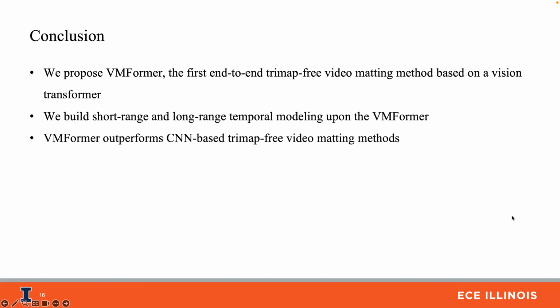So here comes the conclusion: we propose VMFormer, the first end-to-end trimap-free video matting method based on a vision transformer. We also build short-range and long-range temporal modeling upon the model and make the model outperform the CNN-based methods. We hope there are more works exploring vision transformer applications on the video matting task.